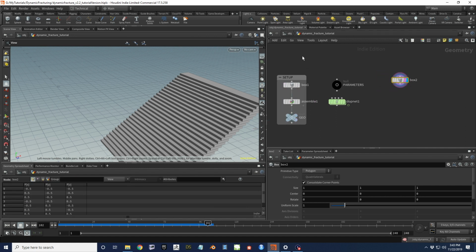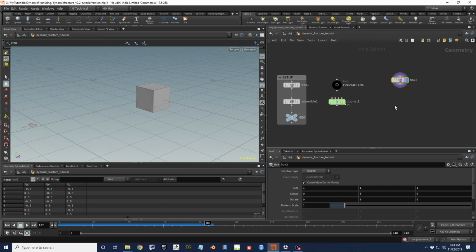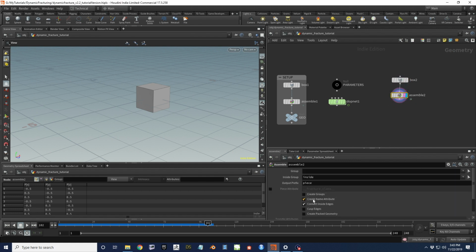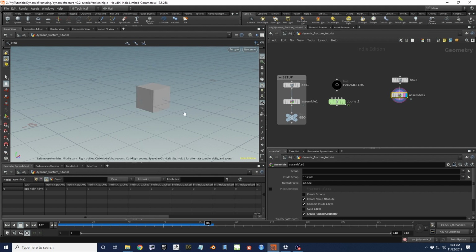I'm going to turn off everything else. I'm going to hide all those other objects. Okay, so we've just got this box here. If we assemble this box, create some packed geometry as we have been, if we look under primitives and look at this packed full transform, you can see that when we assemble, this box is basically the identity matrix.